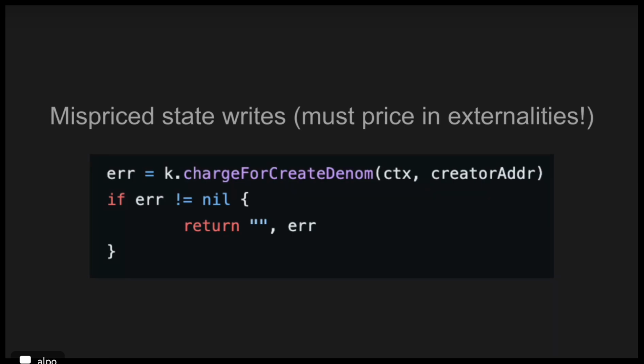Another example is mispriced state rights, which basically means if you have linear iteration over anything, then creating those objects that you're linearly iterating over must also be charged for in scaling gas. Let's say you have a scenario where you are transferring all of the tokens in one account to another account at the end of a block. Then creating a token that goes into the account that's being transferred from needs to have this additional charge like we have here.